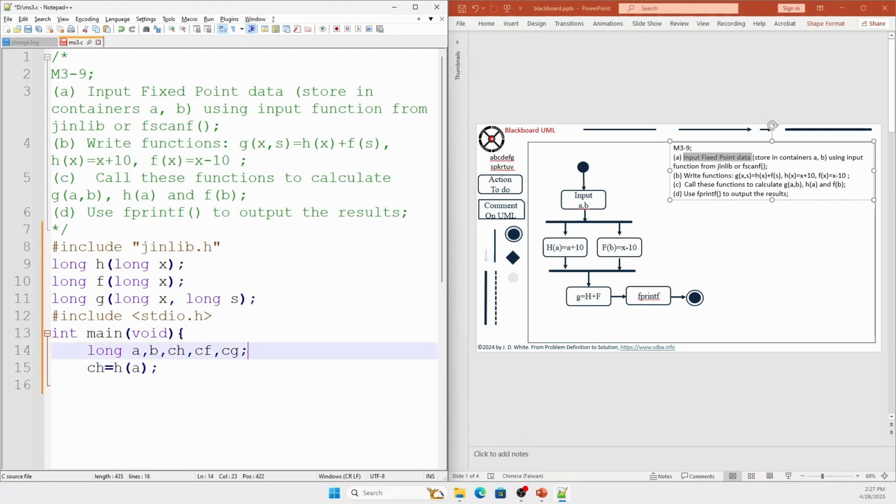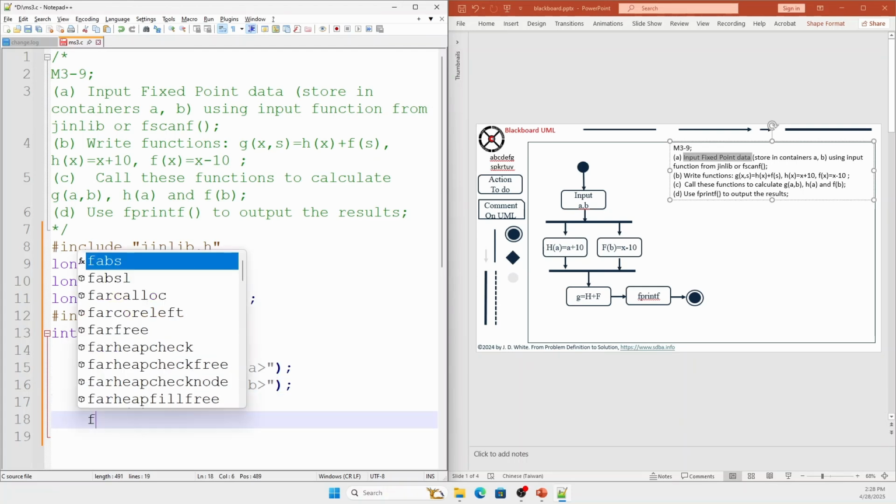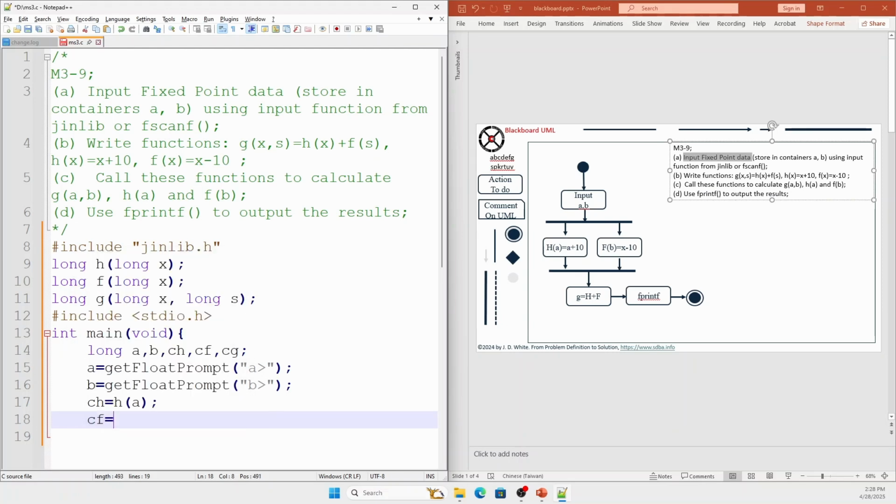But, oh, input, input, input. Oops. Haven't input yet. So A equals get float prompt. Let's just get the prompt A. B equals get float prompt. Don't forget initialization. B. Okay. CH equals H of A. CF equals F of B. And CG equals, all right, now I could do this two ways of writing the function, and so G of A comma B is the way I'm going to write it this time, but I'll show you a different way of writing it in a second.